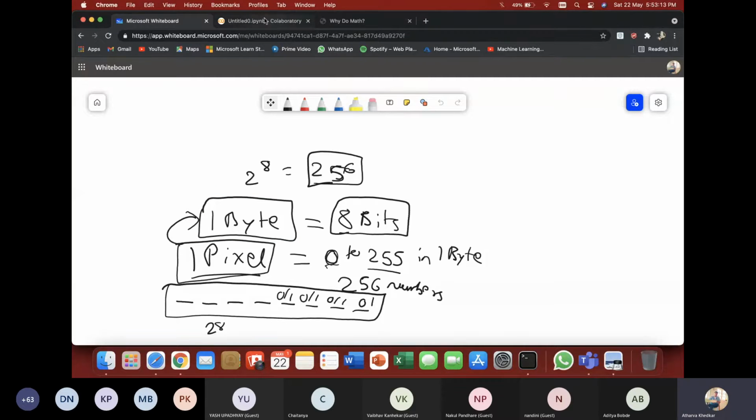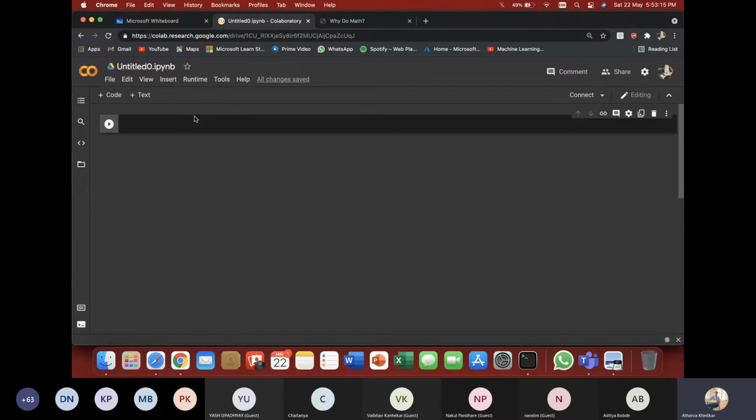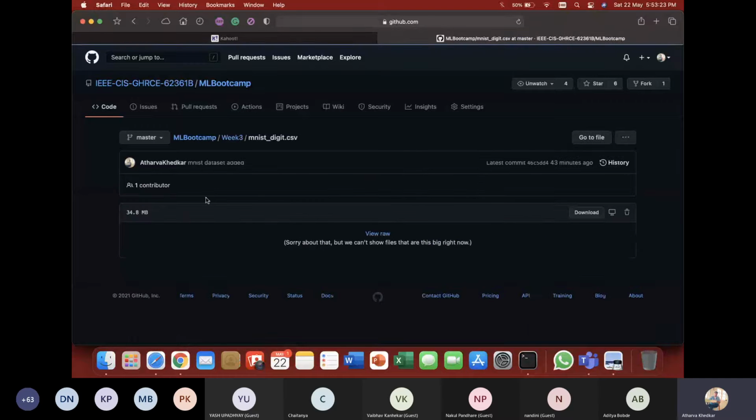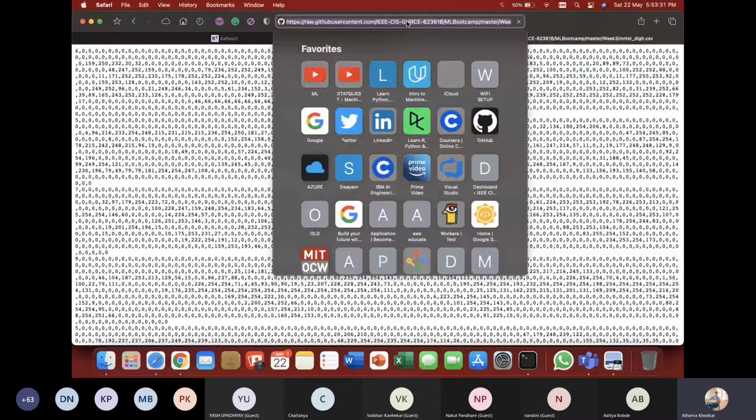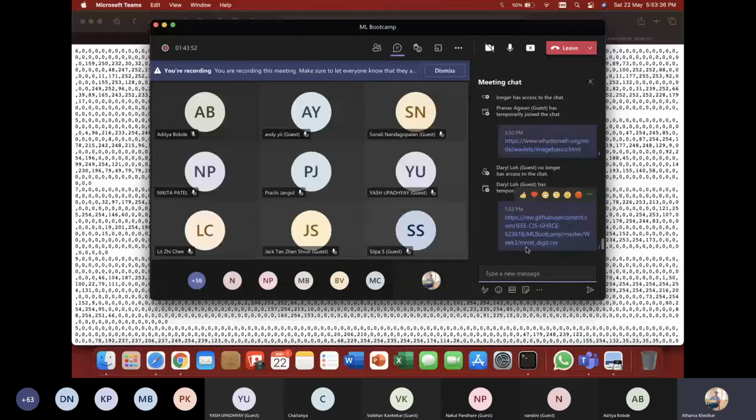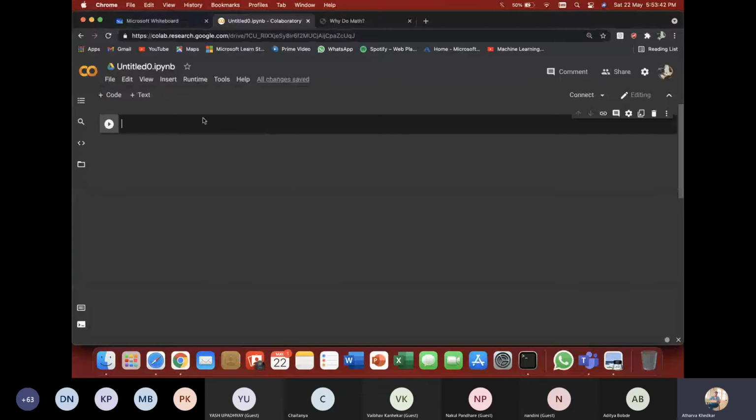So now our data. How does our data look? Before that, I have uploaded the data. Let me show you: Week 3 MNIST digit. Just click on view raw and you have this data with you. Copy it and put it in your chat box. Everyone just use this link. Start your Colab notebooks right now, and we will be performing our MNIST digit recognition.